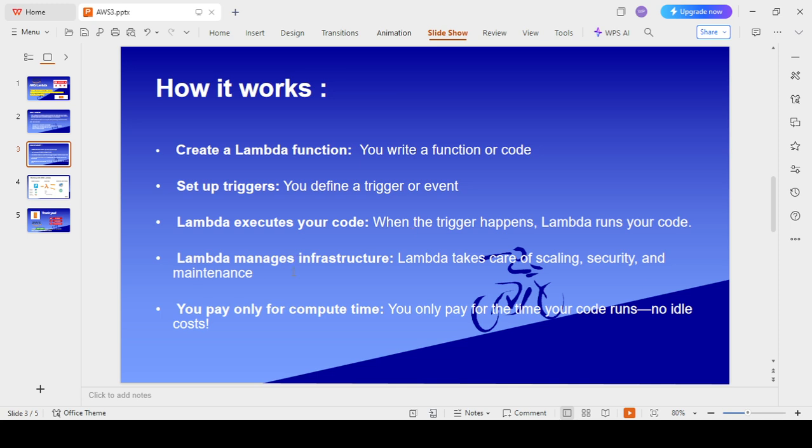Next, Lambda manages infrastructure. So AWS will manage the infrastructure. In the backend, in the background, AWS will manage the server. It will manage the scaling, security, and maintenance. You don't need to take care of it. AWS will take care of everything. You just write the code and run your function.